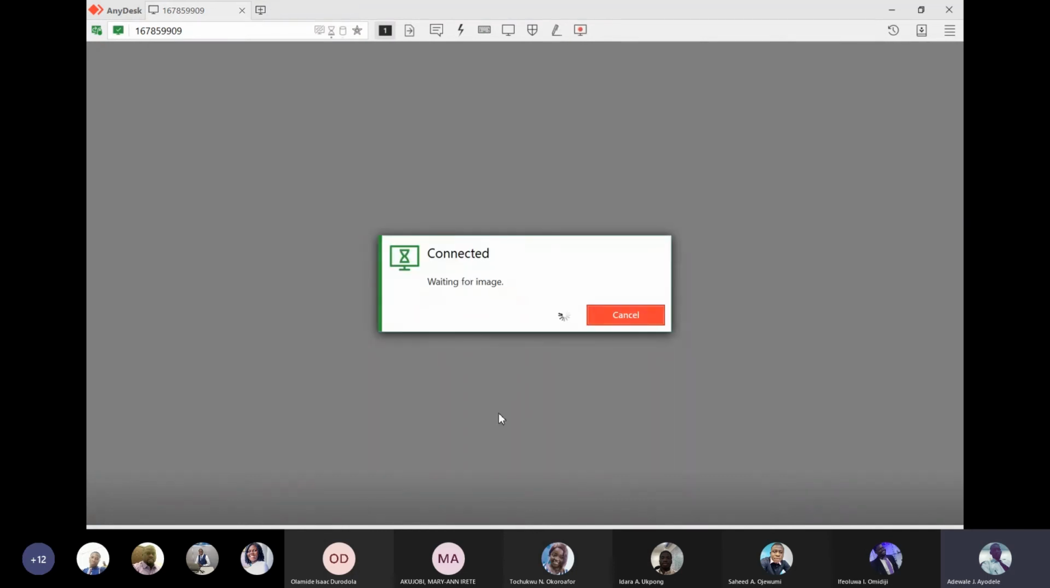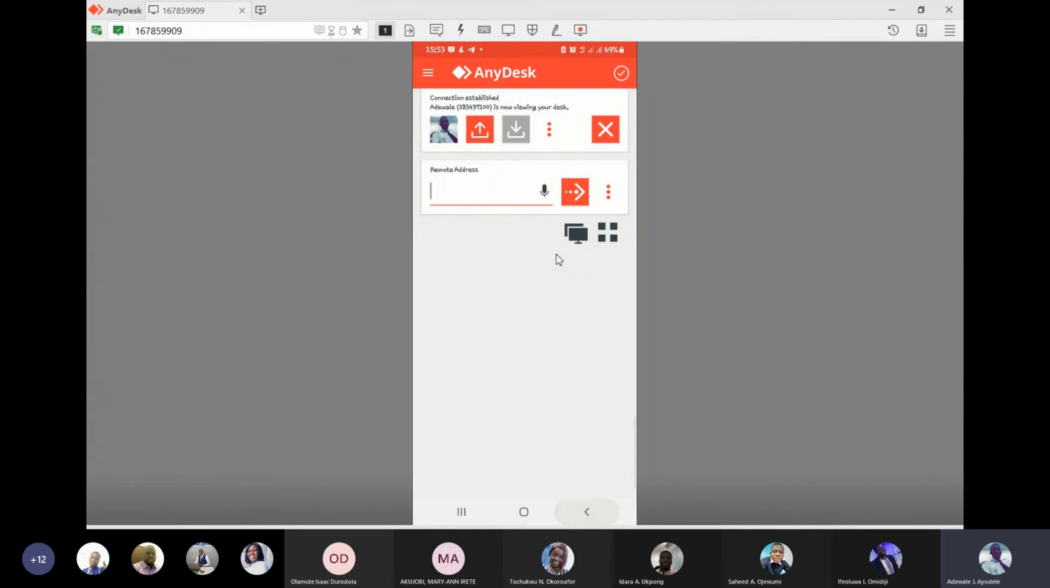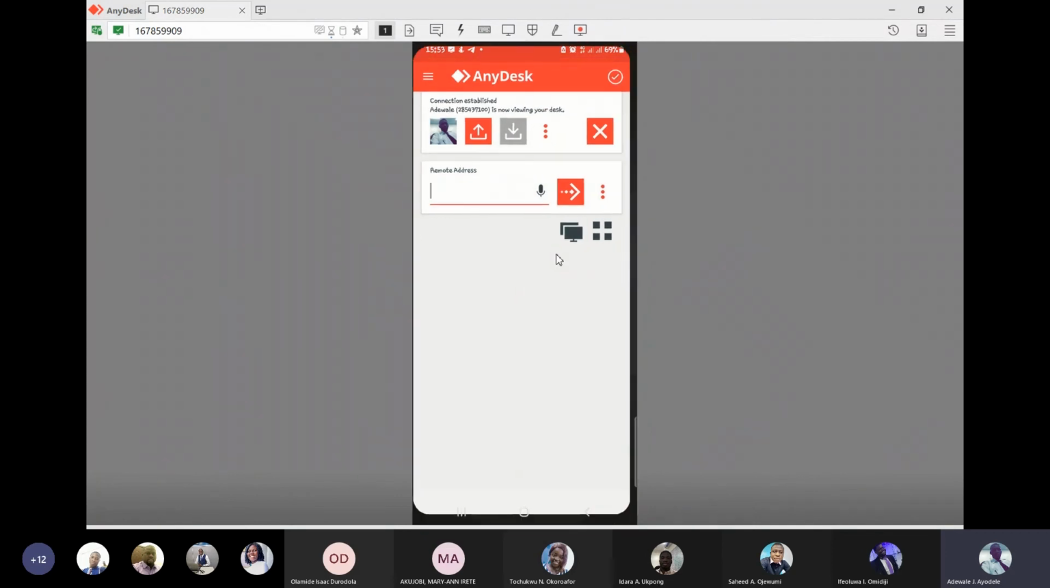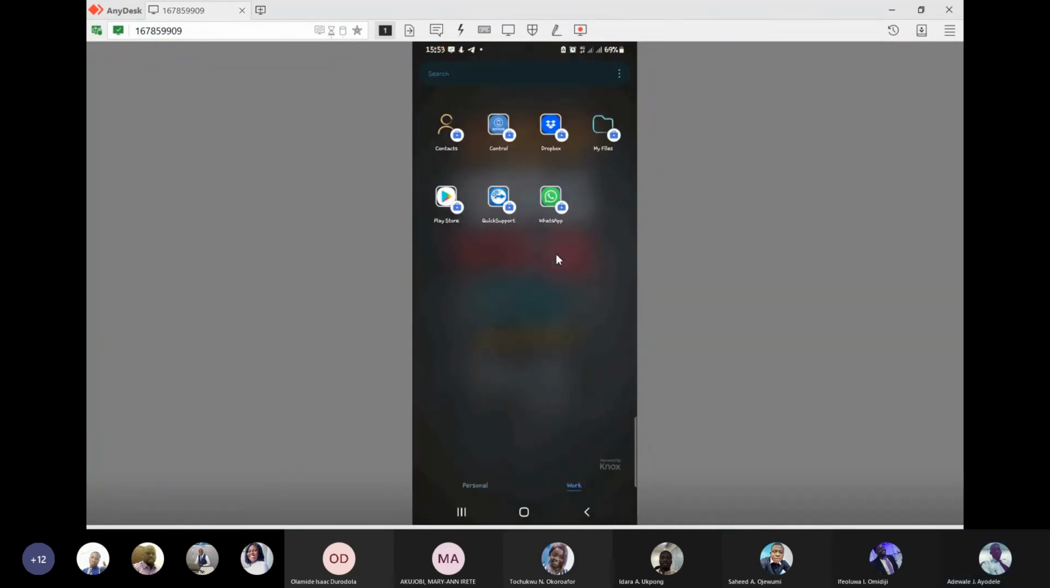Once that has been done, we go back to our work. You would see that this Dropbox has been made available. Before now, we didn't have it here. We just had the WhatsApp, we had the quick support, we had the control and all.